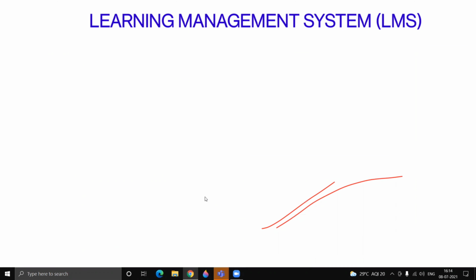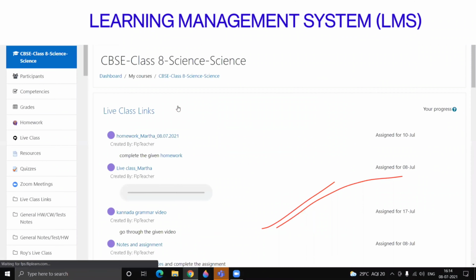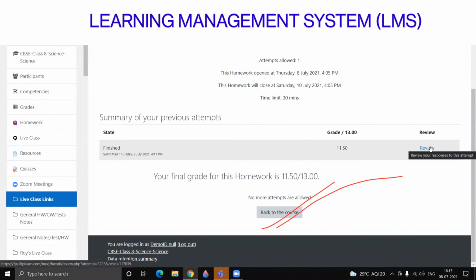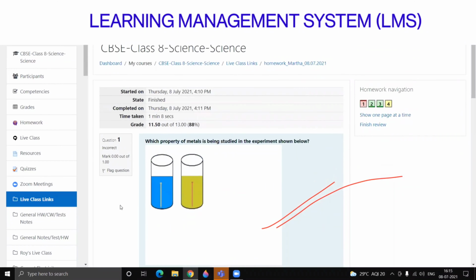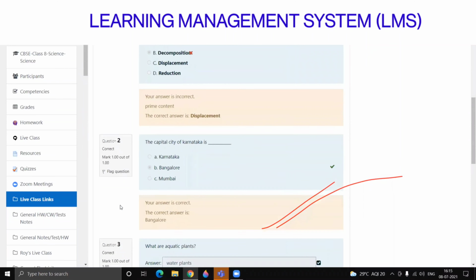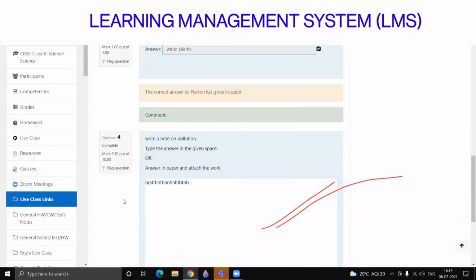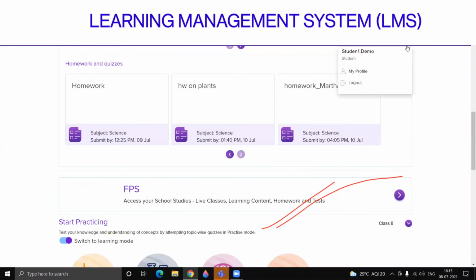So the child also can see the marks post the teacher's correction. Here you can see that review shows the child the marks question wise. Here the child has got 11.50 out of 13, 88%. Here the teacher has changed from 0.6 to 1 mark. Here the teacher has done the correction and given the feedback as well done, and she's given 9.50. Let me take you to the principal dashboard.